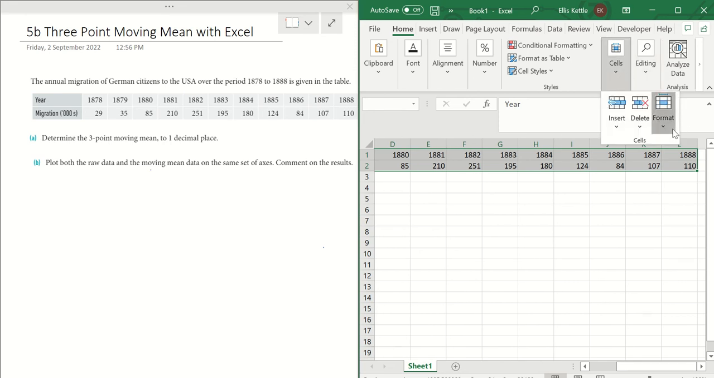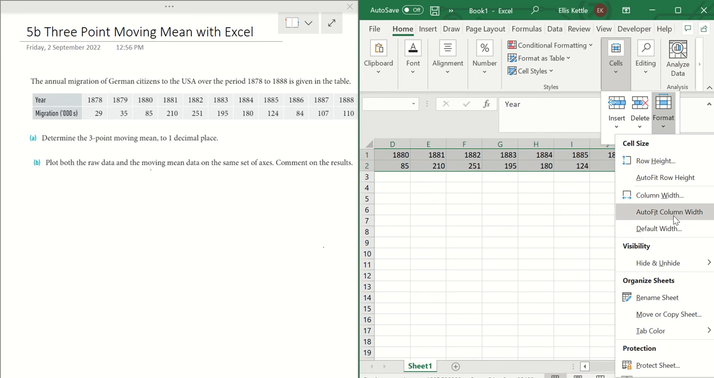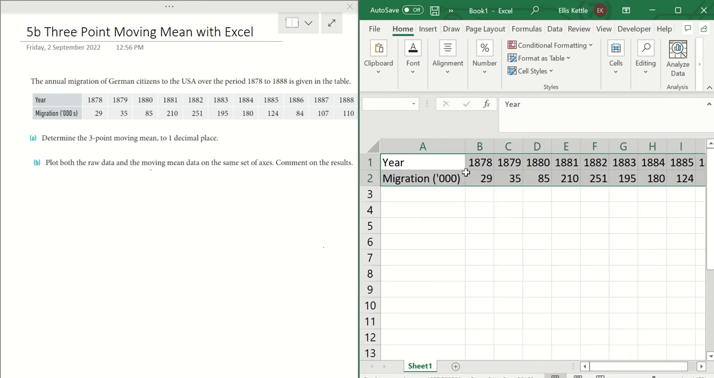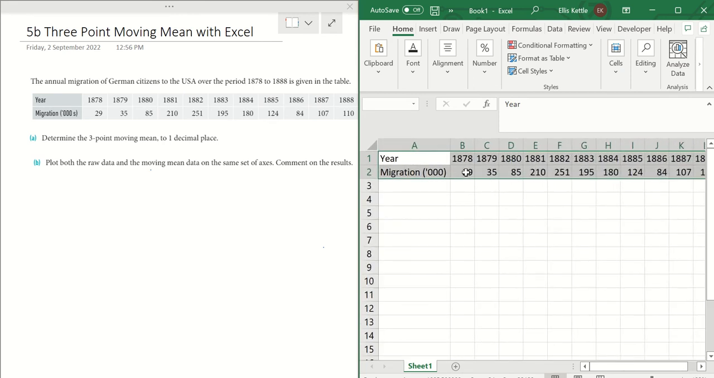You can click down the format and just go auto width. And what that's going to do is it's just going to squish down the table a little bit. However, I might just zoom in a bit to make it a little bit easier to read. Alrighty, so there's my data. It's just sitting there nicely.